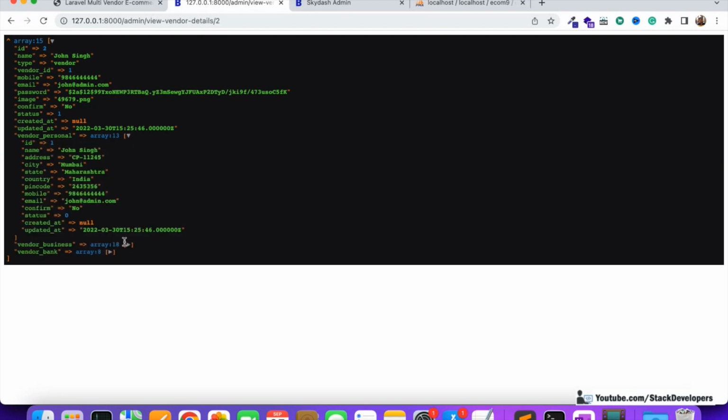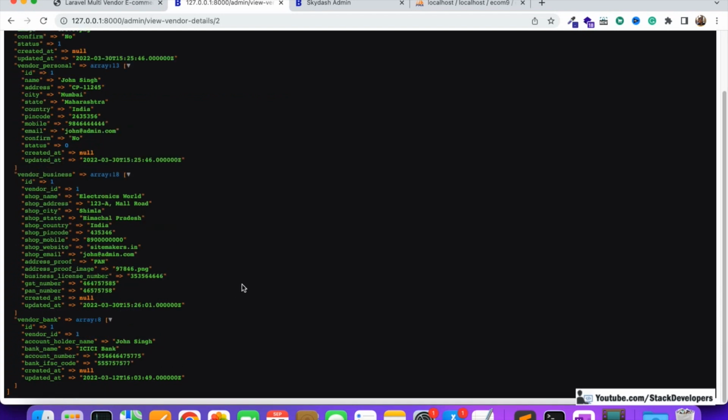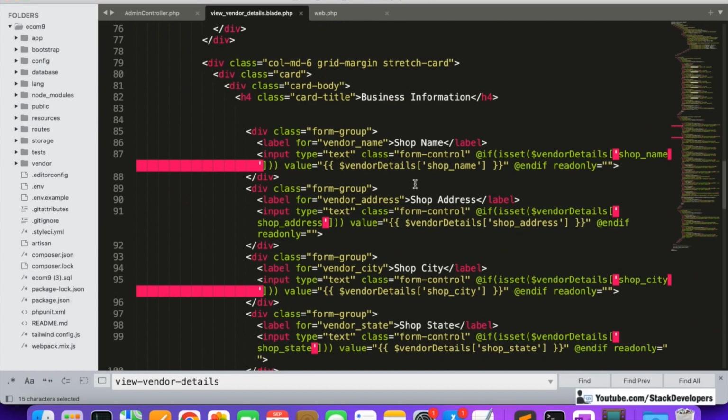So I will get all this information. See, all the information is coming fine when we debug, but we are actually not adding it in the blade file correctly. Here you can see the vendor business must come, and after that vendor bank must come. So vendor business must come after the vendor details. So here we need to modify this one.